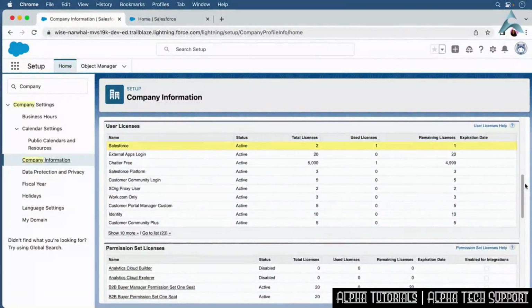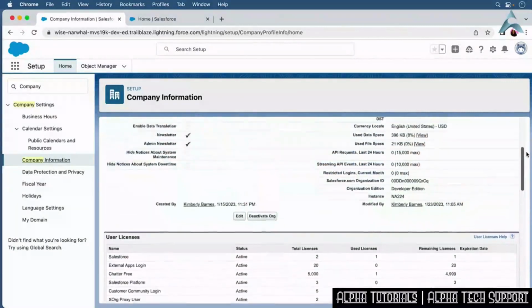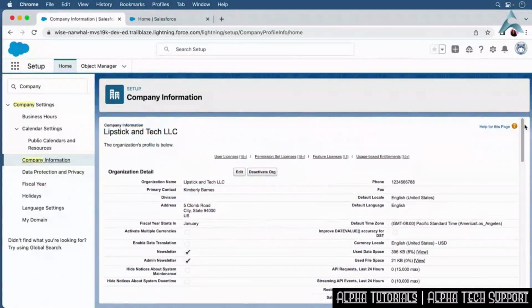I can see that I've used one of two Salesforce licenses, which is helpful to know if my organization may potentially need more licenses for a growing team. If I wanted to update my company's address and phone number, I would just scroll back up to the top. And to the right of organizational detail, select the edit button.